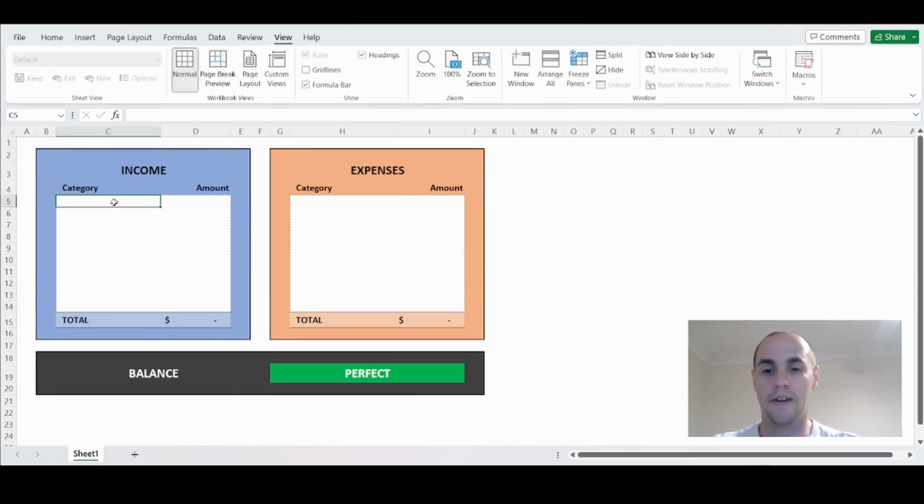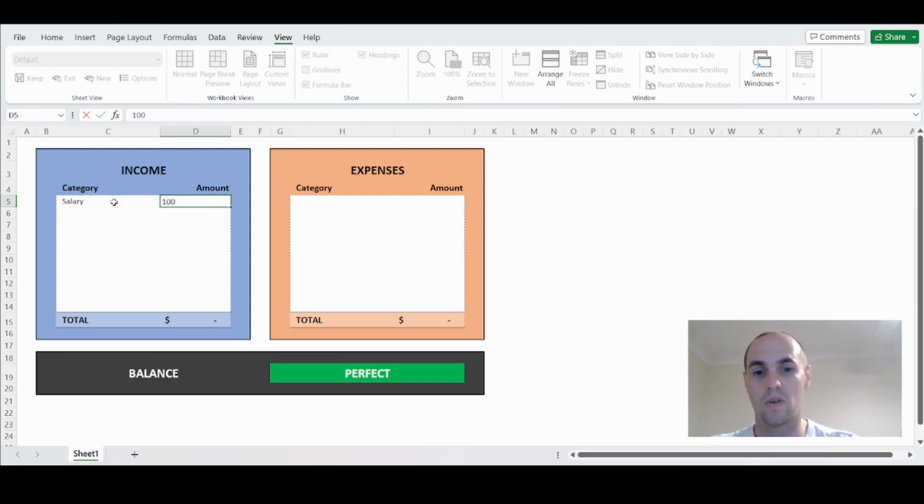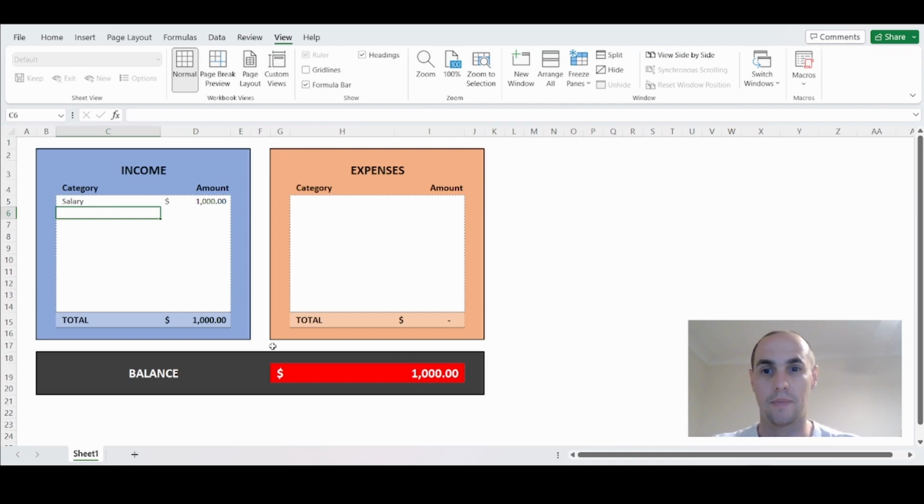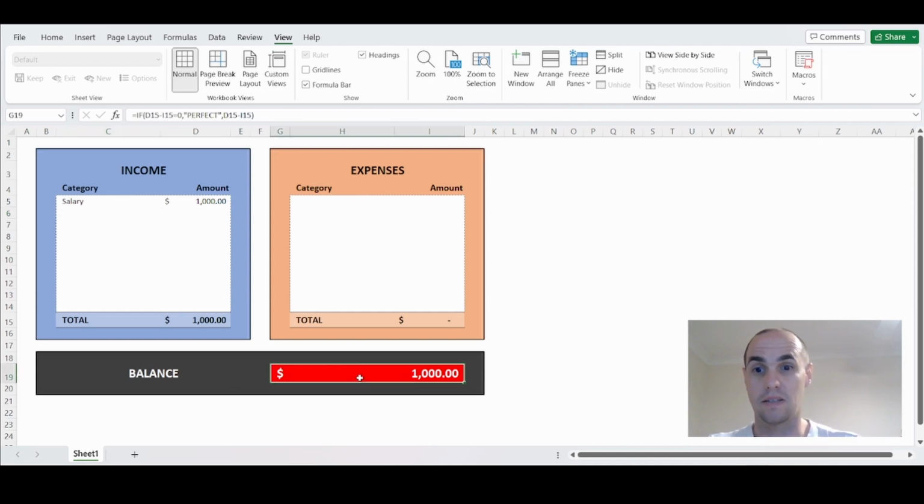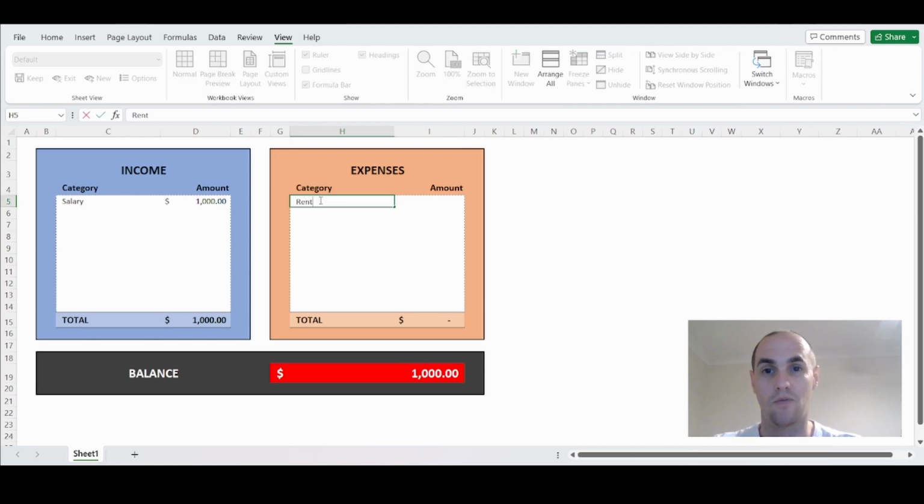We're going to add a salary. Let's add a salary, and for the purpose of this example, we've got $1,000 that's coming in on salary. Now the balance here is $1,000 and it doesn't match. So now we need to move across to our expenses and start putting in our expenses. So what might we have? We might have rent, and our rent might be $300.